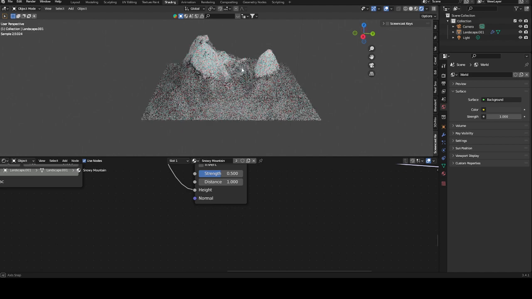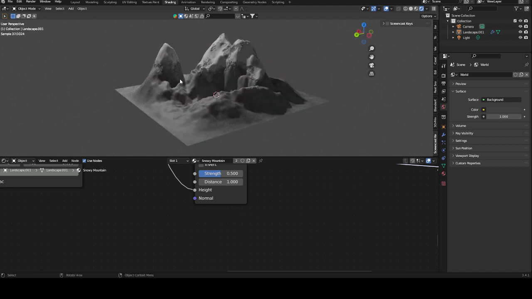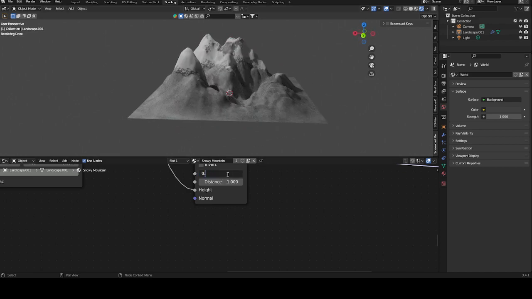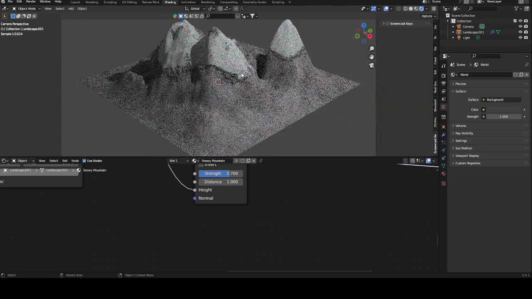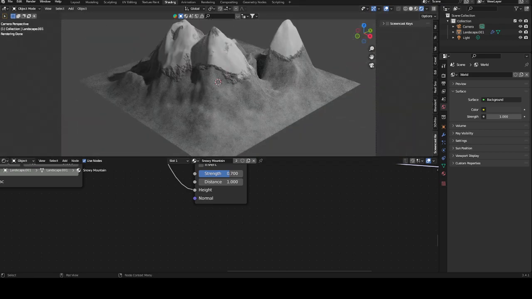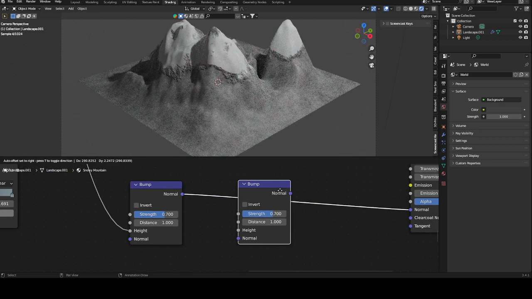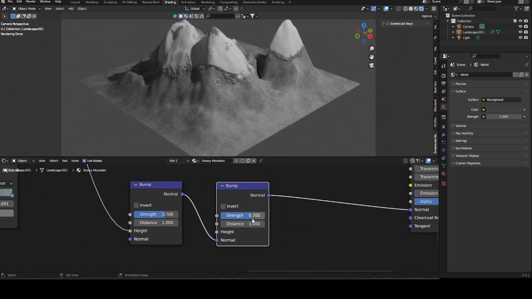Regardless, that depends honestly on how much snow you want to have on your mountains. I'm going to put this 2.7. I like it like it is, like this. So let's just put it 2.7. Then duplicate the bump, put it here. The strength, set it to a 0.5, because now we will put in our rocks.